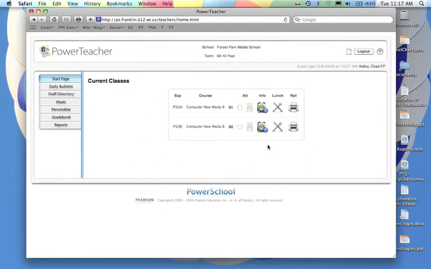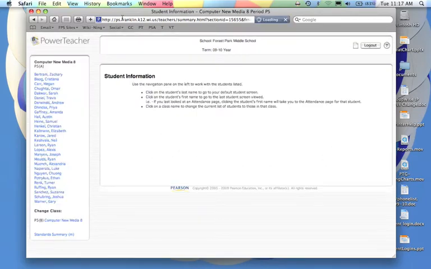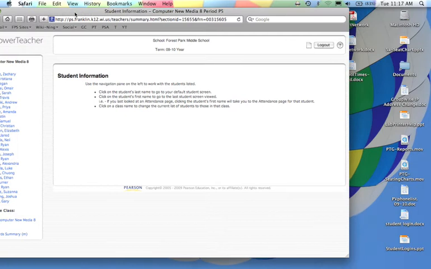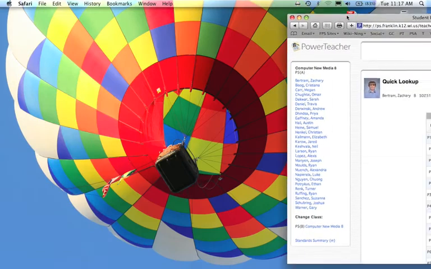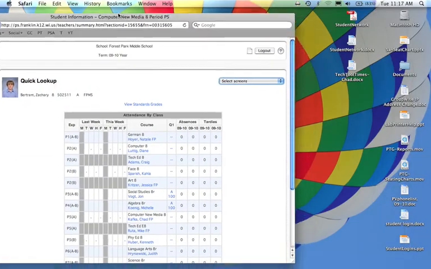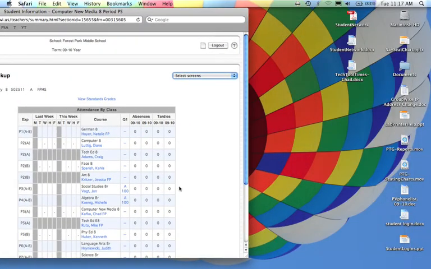So again, here I am in PowerTeacher. I'm going to click on the backpack and it takes me to a page where I can see all of my students listed off on the left hand side. When I click on the students, it brings up a page with some information about those students. So here I am looking at the quick lookup for a student.